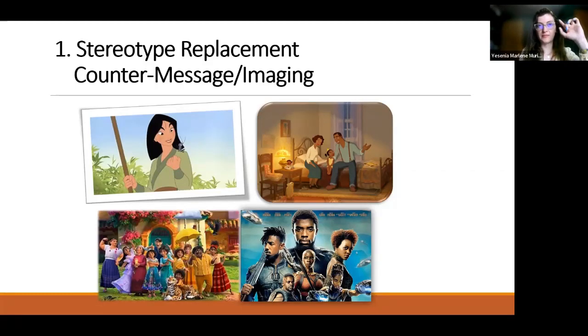Mulan is the left upper corner, and Mulan is challenged with gender stereotypes because she is a strong, self-propelled female hero or shero character that takes on a man's role in her community that was considered a man's role, to fight in the war on behalf of her father, and does so so well, right?